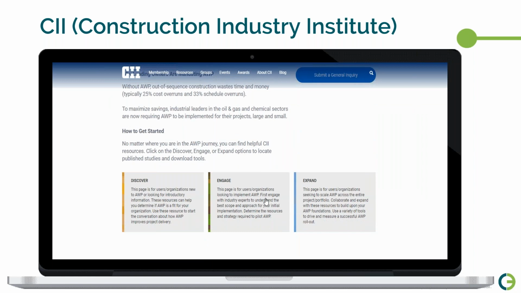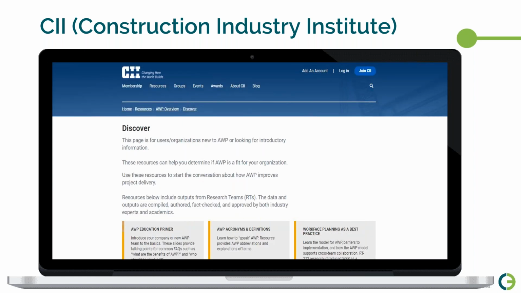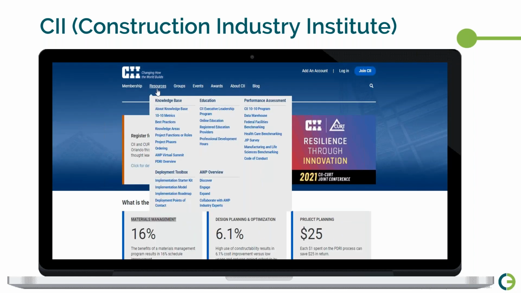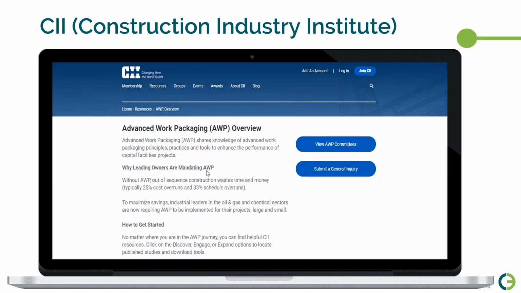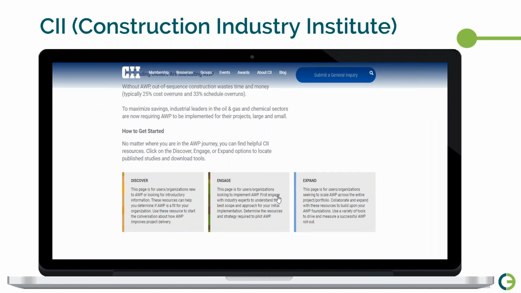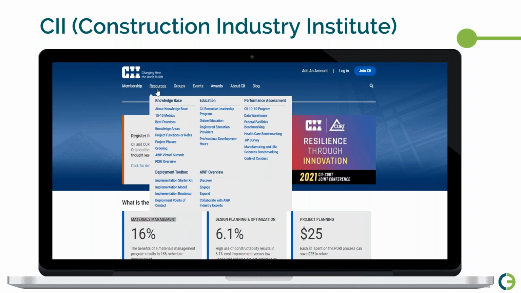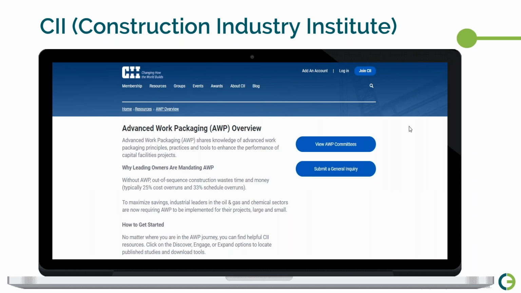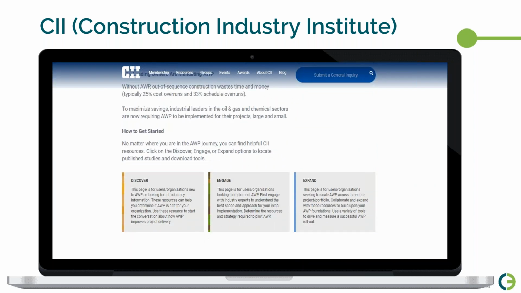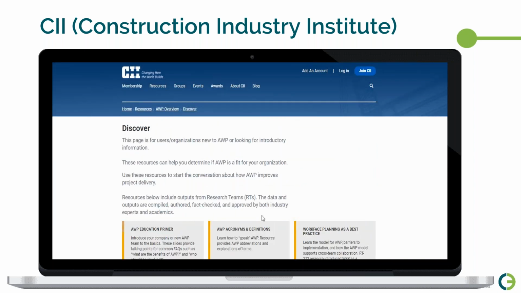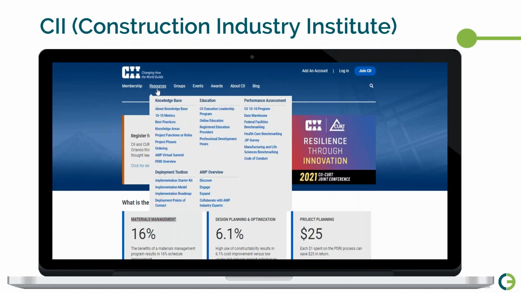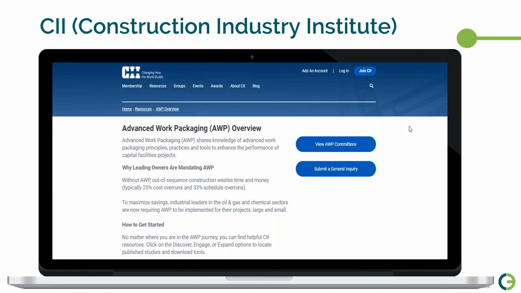There's a lot of information already available about AWP. As I mentioned earlier, much of this effort is being championed by the Construction Industry Institute here in the US and COA, the Construction Owners Association of Alberta, up in Canada. O3 is an active member of CII, with three of the current subcommittees being chaired by O3 personnel. So as a starting point, I wanted to show you what's already available to you if you're a CII member. CII has compiled a landing page for AWP information. Under resources, select AWP overview. From there, information and tools are organized into groups with discover, engage, and expand.